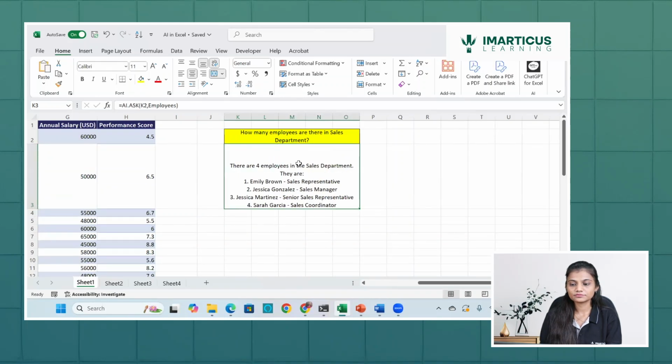And you can see there are 4 employees in the sales department. They are Emily Brown, Jessica, and then Sarah. So as we can see, AI.ask as a function from the GPT for Excel is helping me to ask certain questions. Those questions are nothing but the prompts. These prompts could be asked to the general OpenAI platform, or they could be asked to my data, which is there. So this is what we have seen, the AI.ask.